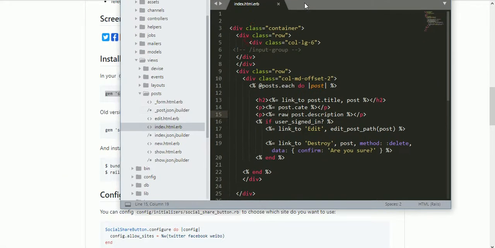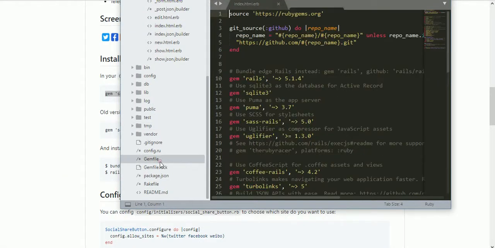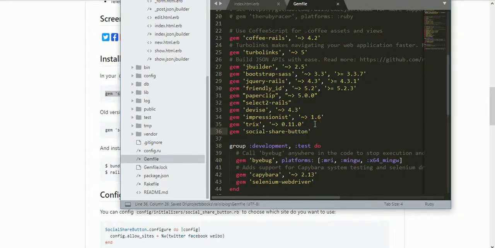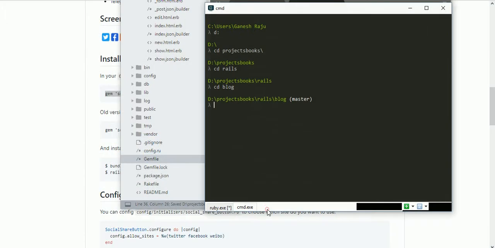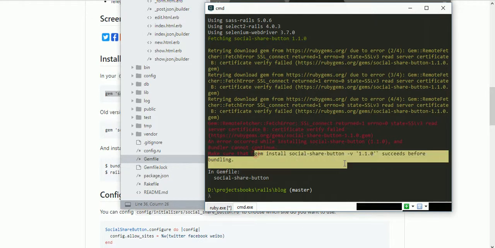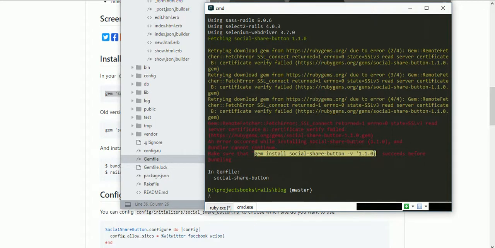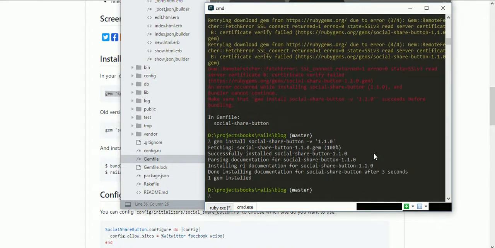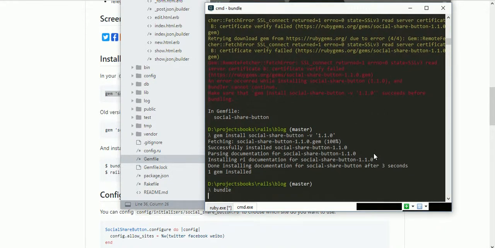So this is our gem file. Let's run bundle. Social share button, the updated version is 1.1.0. We need to install that one, so again run bundle.